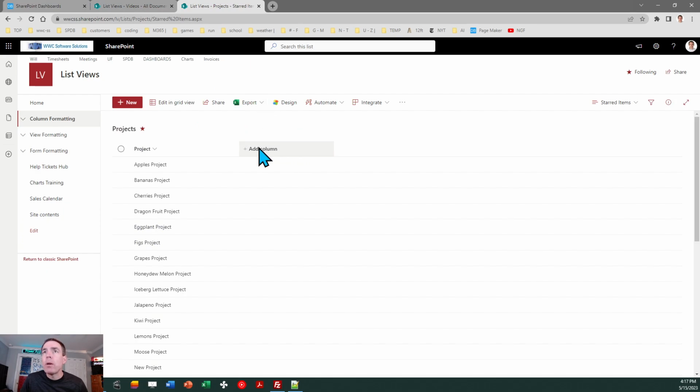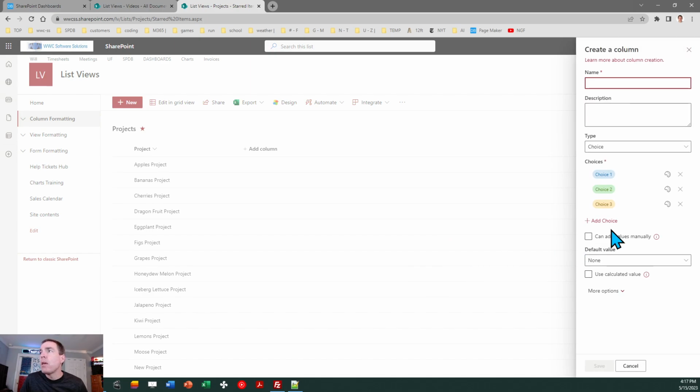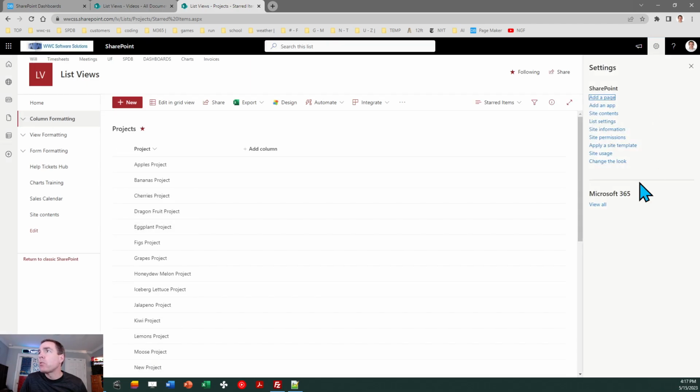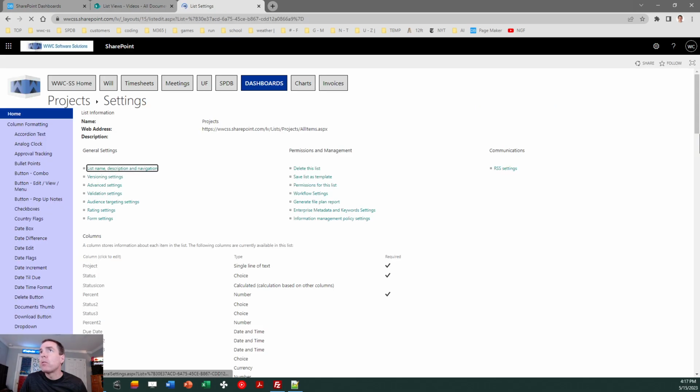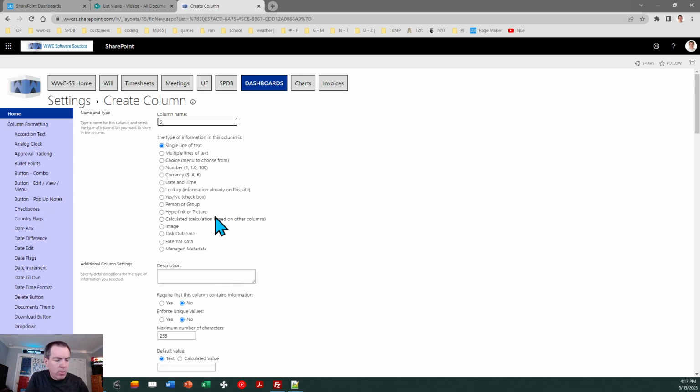So I'm going to go and create a new choice field, and I will just select choice and next, and then let me get rid of those options. Actually, it's easier to do this through the list settings screen, so let me do it that way because I want to copy and paste a list of items. So create column, and I will go ahead and go in here. I'm going to call this column star, and that is a choice column.